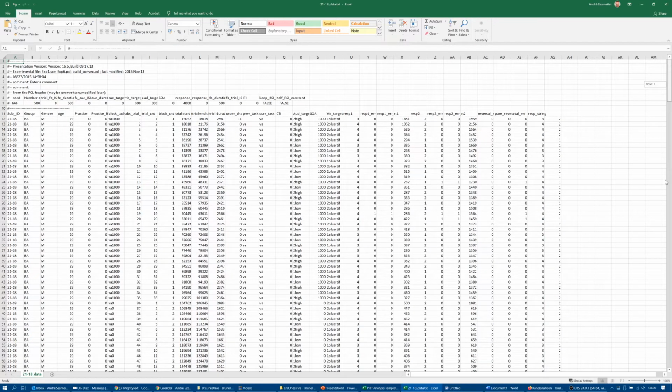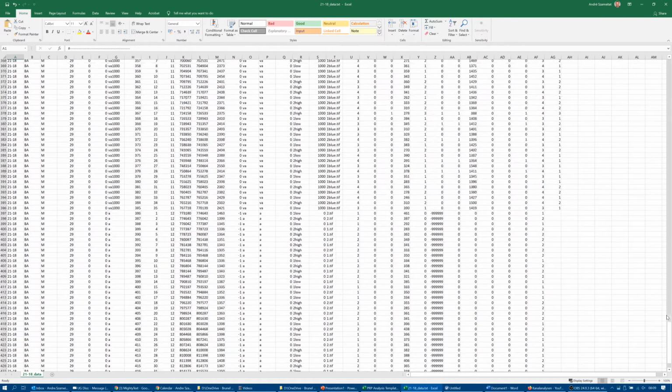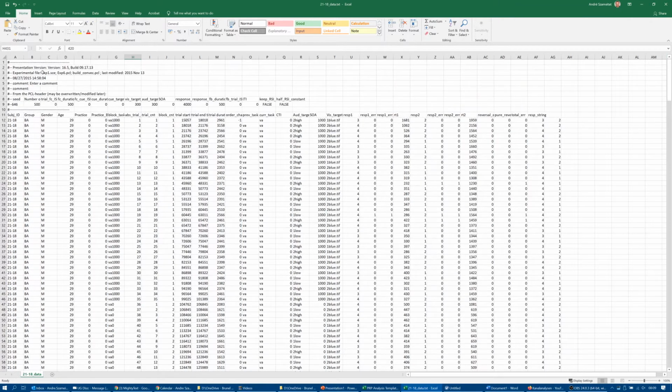So as you can see, this is just the data of a single participant. So it's not this huge file like we had last time, and with the current version of the experiment, if everything went alright, in this column H you should be up to 420 trials. These are the main trials participants did. They did 420 trials. Okay, so let's go back to the top of the file.